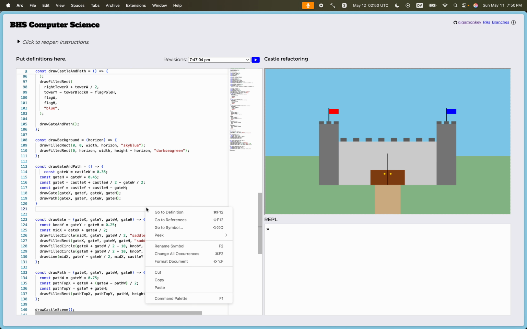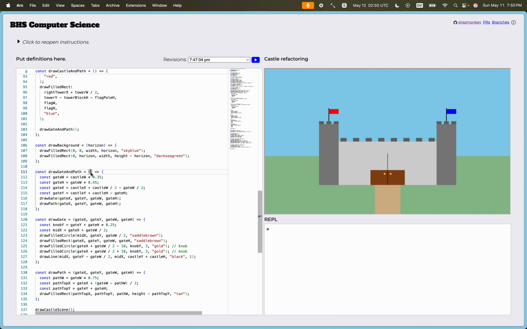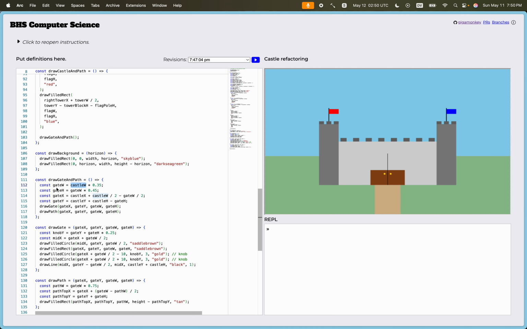Now we just need to figure out what those variables are derived from. So now we're looking at the variables that we need to pass in, because more than just the gate and the path depends on castle width, castle X and castle Y. Another good idea is to pass arguments in a consistent order. Whenever we pass an X, a Y, a width and a height, I'm always going to pass them in that order, X, Y, width, height, so that I don't have to remember which way I did it in which function. It's always going to be the same order. So even though this one happens to have castle W first, it does depend on X, Y and height, so I'm going to do them in that order.